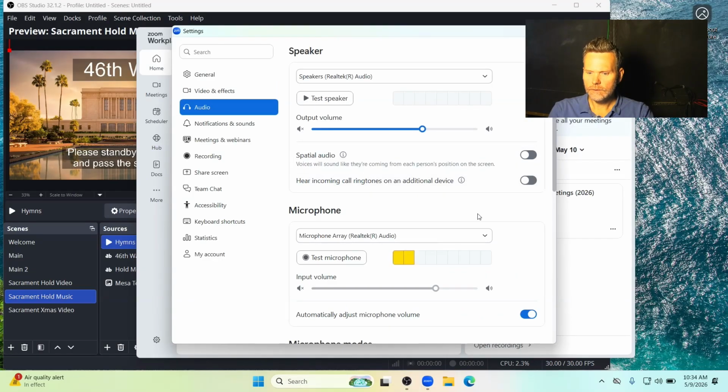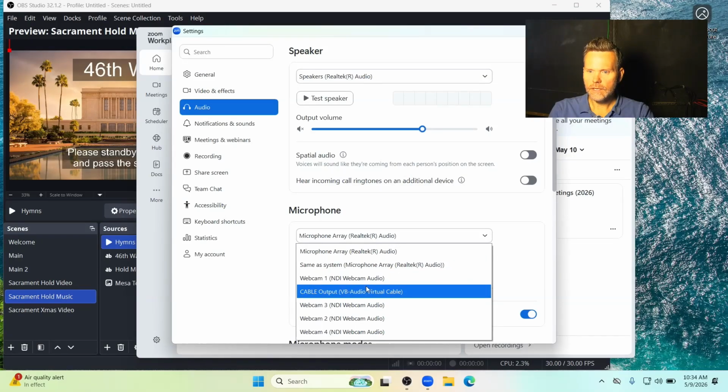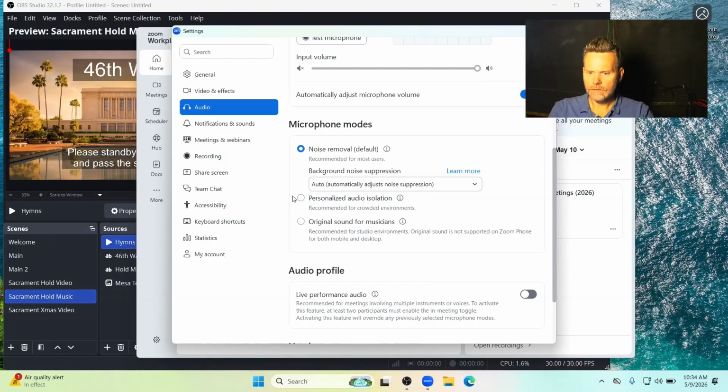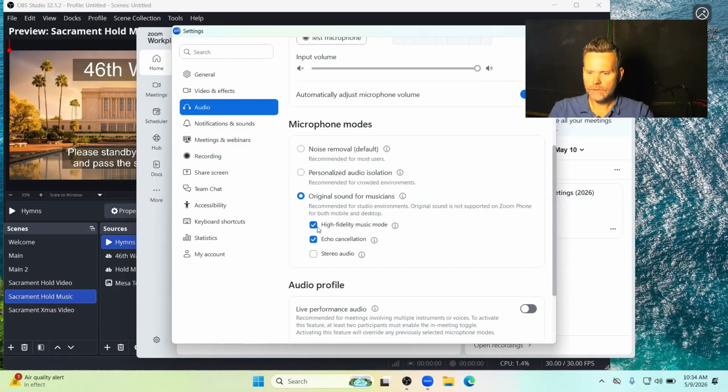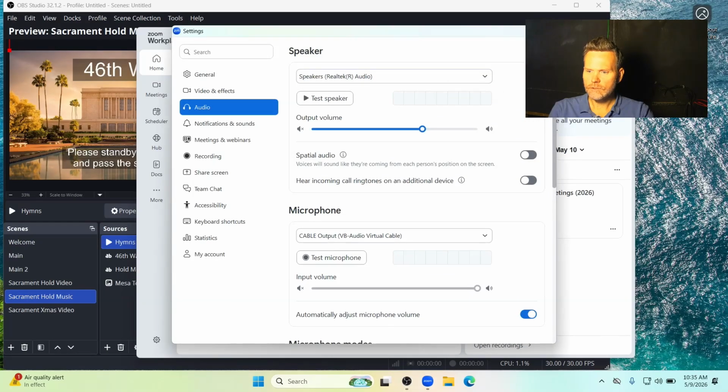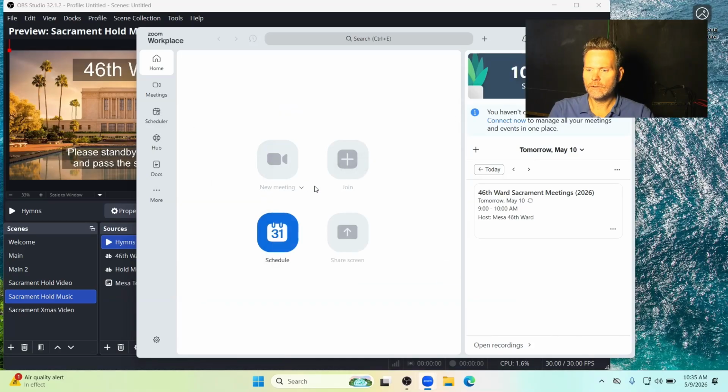For audio, the microphone needs to be set to AB cable. So that's whatever's going to be coming out of my other thing. And it needs to be original sound for musicians. And why not make it stereo audio, in case, for the music. And high fidelity music mode is going to make a difference. Okay, those are the settings you need to change. Now let's go ahead and get that meeting going.